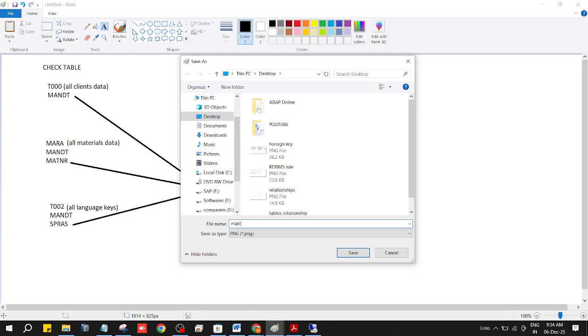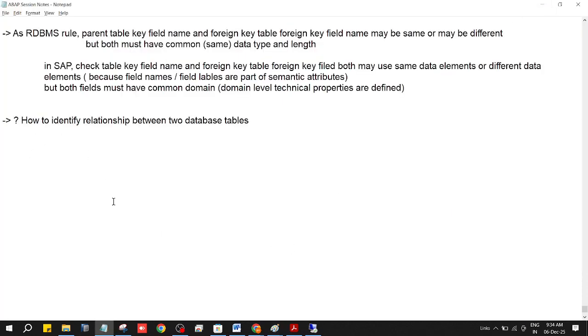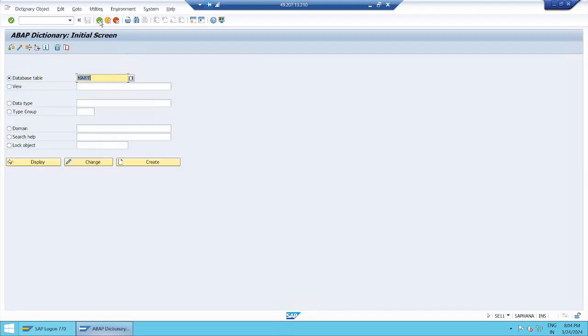Okay. Yes, these are your MAKT relationships. Hope you guys understand. Right. I will take you to the beginning. Just assume that I am new to SAP. I don't know anything. I just want to identify the table relationships. Suppose I am aware of one table name. My question is, this table is connected with how many tables? I want to identify that.